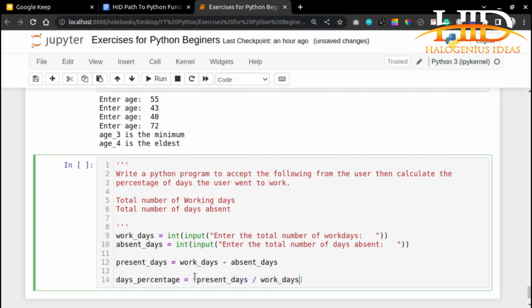Everything multiplied by 100, but actually I can just say multiplied by 100, and this will work just fine. So this percentage present days times 100.